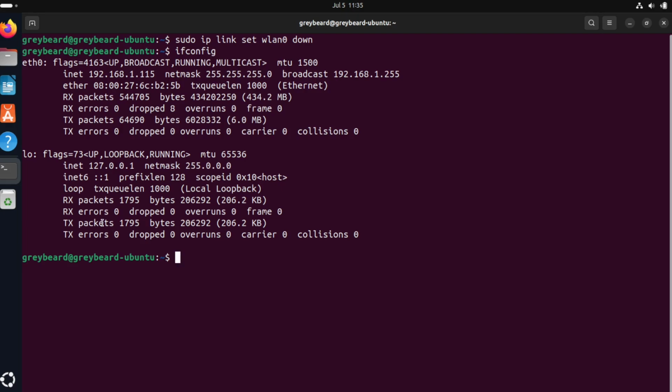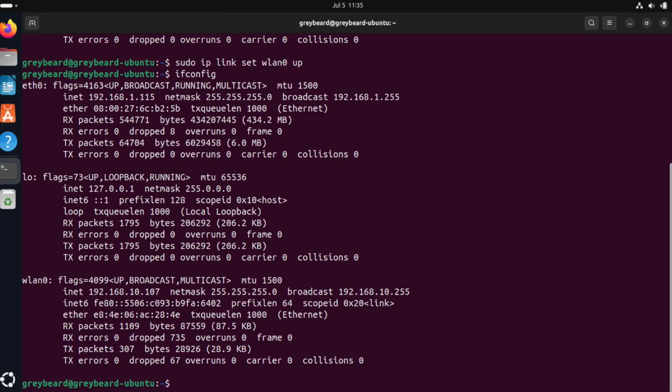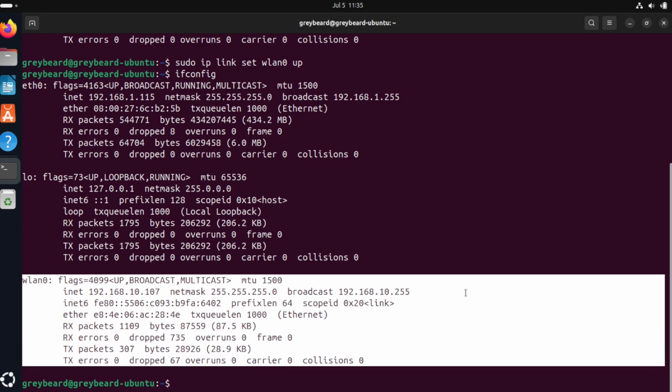So now if we want to bring it back up again, it's just the reverse order: we just do a sudo ip link set wlan0 up. Okay, and then I'm going to go back and do an ifconfig. And we can see that we're back up and running. Okay, so that's how we can bring down and bring up an actual interface using the command line.